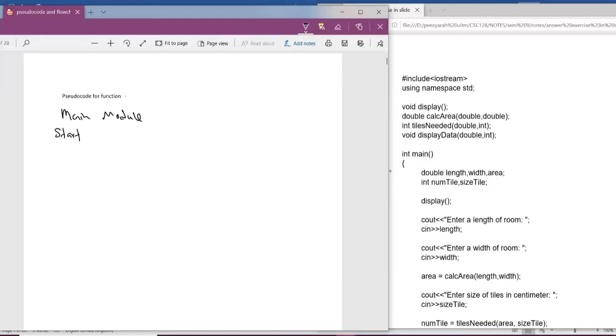Okay, next I see the call function. How do we write the call function inside the pseudocode? You should write this one. Call display. That's all. Okay, call display.